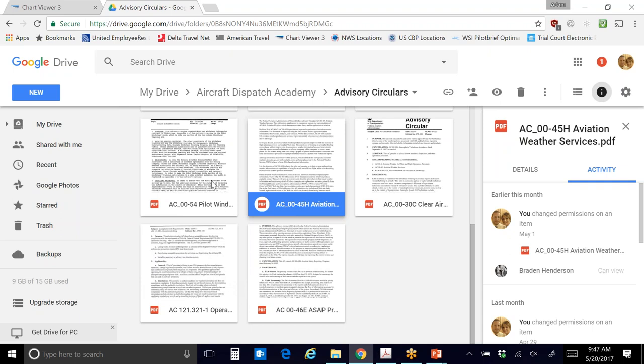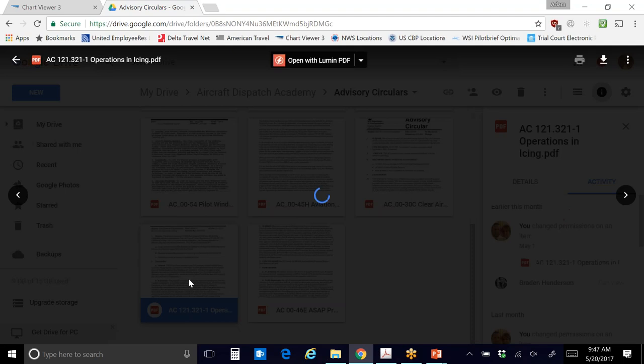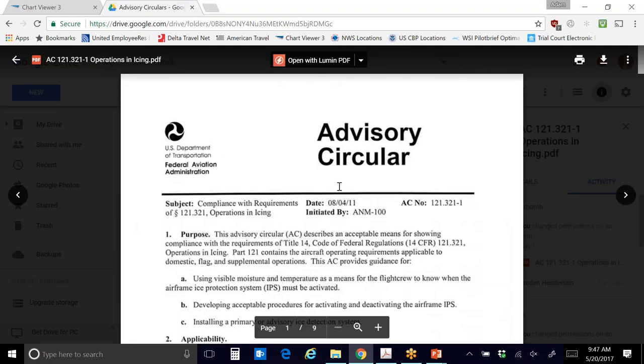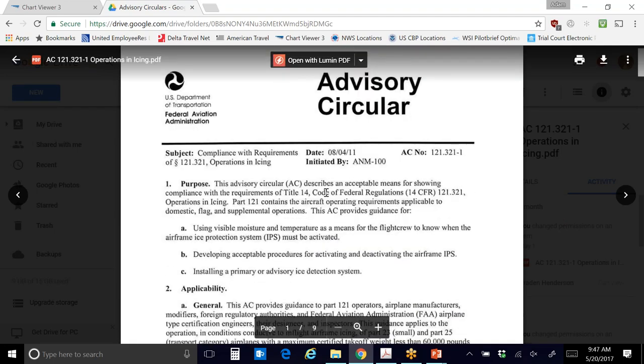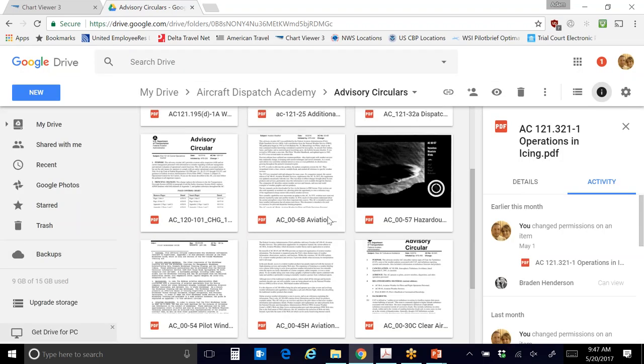So you can kind of see there's some other ones here. There's one on wind shear. There's one on operational control. This is one that we are going to go through later when we get into it. This one was put out in 2011, but actually this is operations and icing, which we do look at a little bit later.